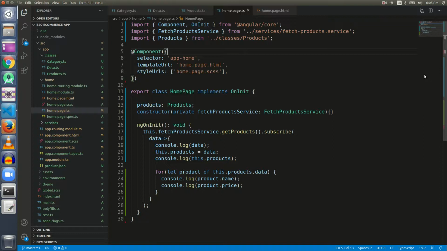Hey everyone, welcome back. In the last few videos, we have been trying to generate a dynamic list populated by dynamic data. In order to do so, we achieved some specific targets.